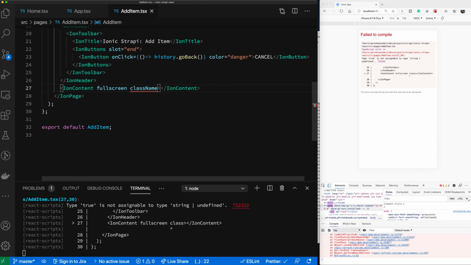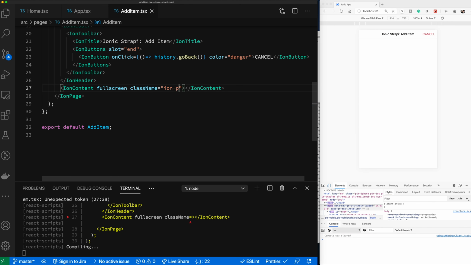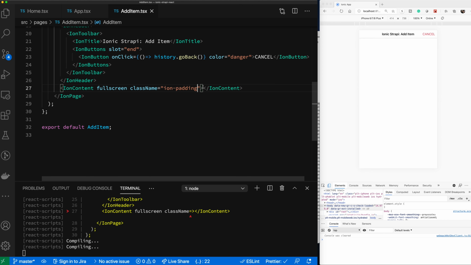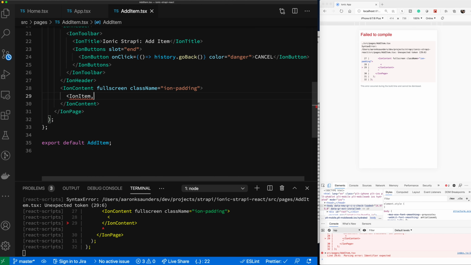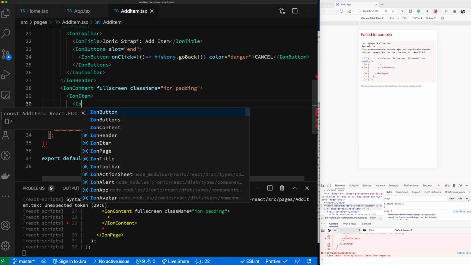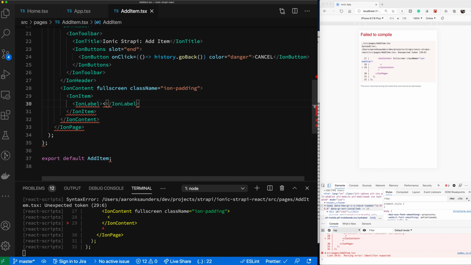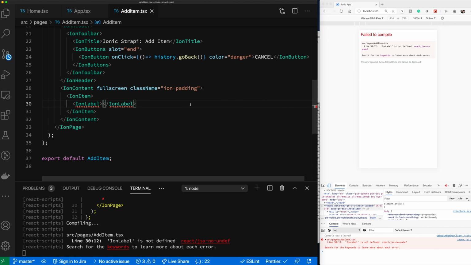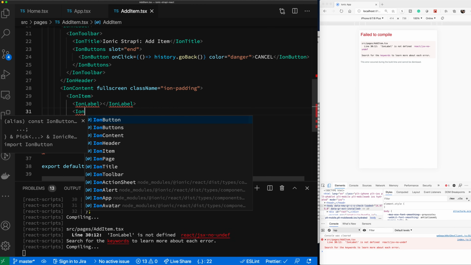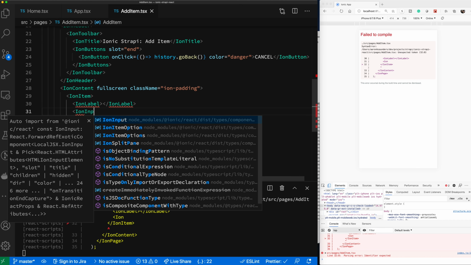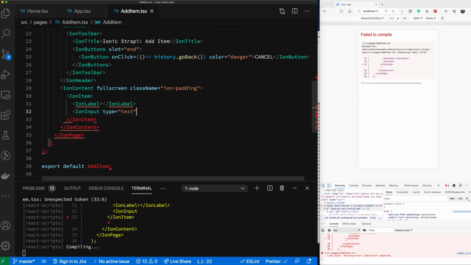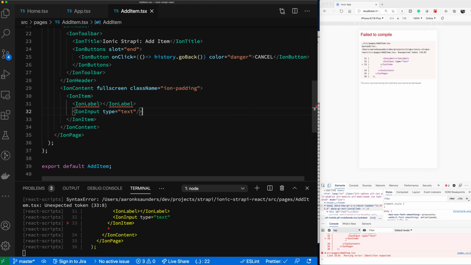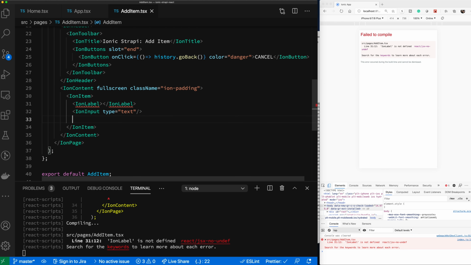Last name, because we know we're going to get some items in here. And let's do ion padding. Going to get some padding around that, and then this is going to be kind of a cut and paste trick. So ion item, ion label, and then after label it's ion input, right? Ion input. Type equals text, and then we are going to set it like that. And then we're going to need one of these for all three of the fields.